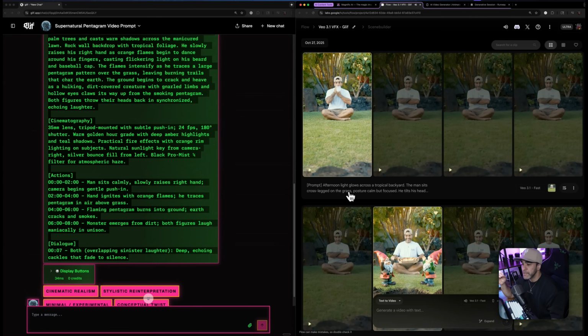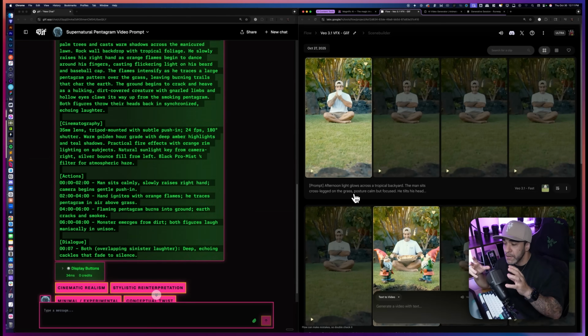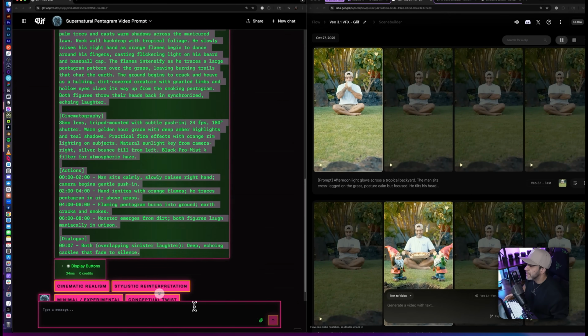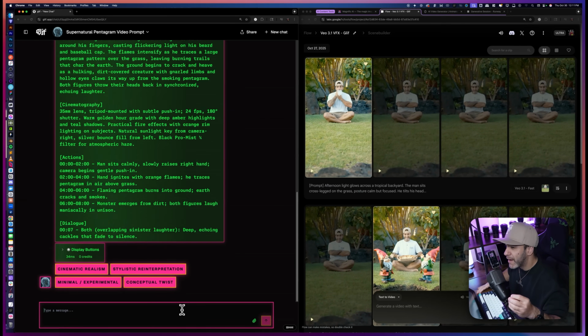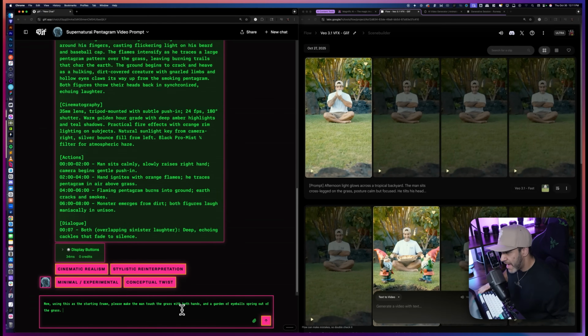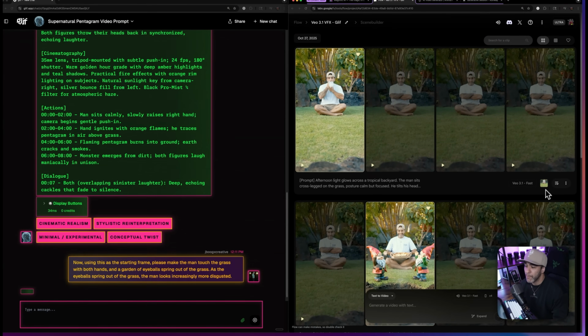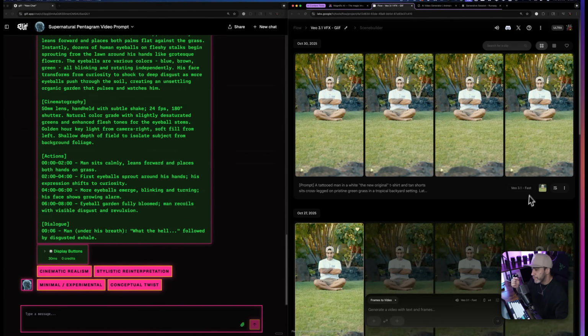I wanted to really showcase how far you can push the model in all these different directions, because let's ask it for something just really crazy to further prove the point here. Let's say, now using this as the starting frame, please make the man touch the grass with both hands and a garden of eyeballs spring out of the grass. As the eyeballs spring out of the grass, the man looks increasingly more disgusted. And we'll get that prompt and we'll run this. So we ran this eyeball prompt and here we go.